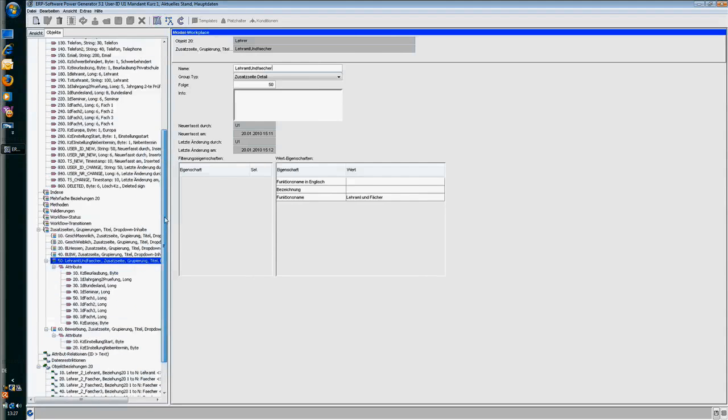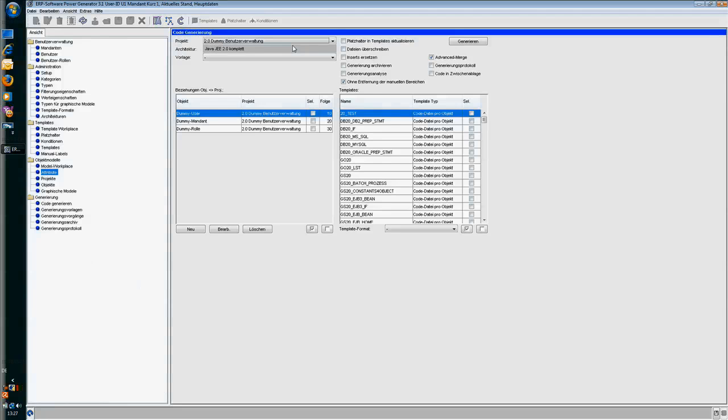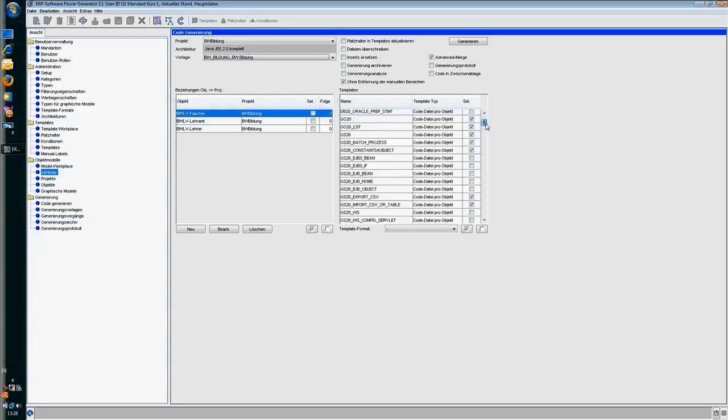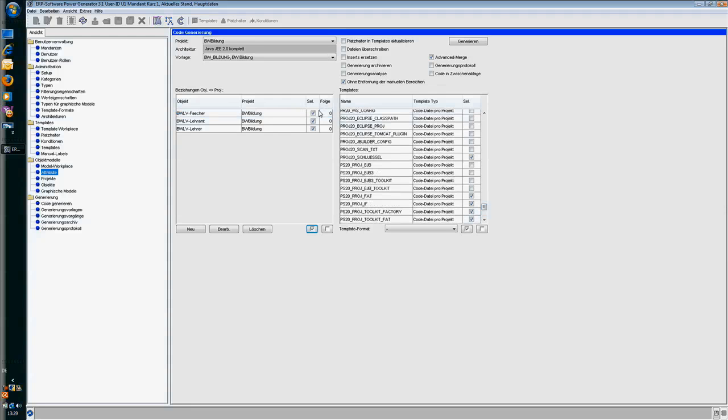After description of the objects, definition of the attributes, and definition of the objects' relations, the application can be generated. For the generating, the project is selected. On this occasion, it can be fixed which templates should be used. Then the code generating can be begun.